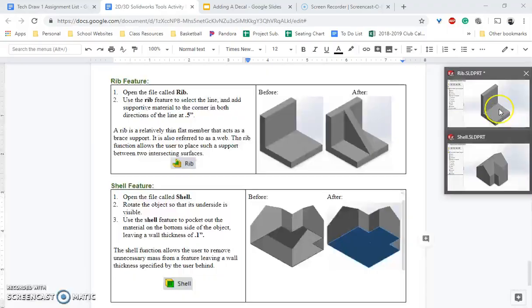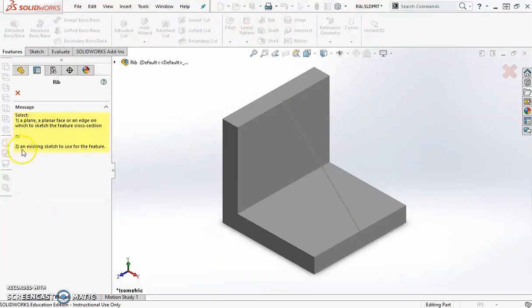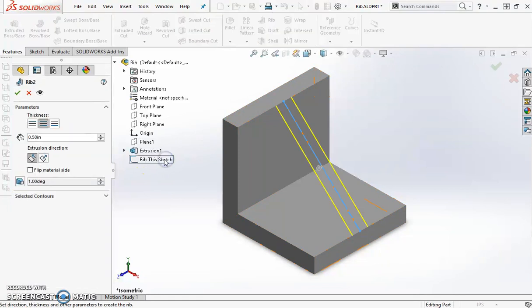So if you haven't already, you can open up the rib tool in SolidWorks by going File, Open, and finding it in your folder. And then you'll see over here that we do have a sketch that says Rib This Sketch. So when we go up to the top on the Features tab and we select Rib, it's going to ask us for an existing sketch. Just like we've done in previous activities, if you hit this drop down, it shows you all of your sketches. And we do have that sketch that says Rib This Sketch. That's the sketch we're going to select.